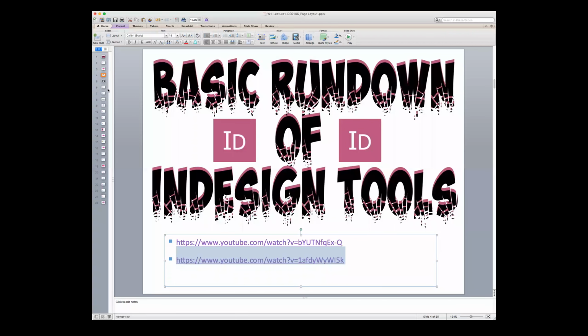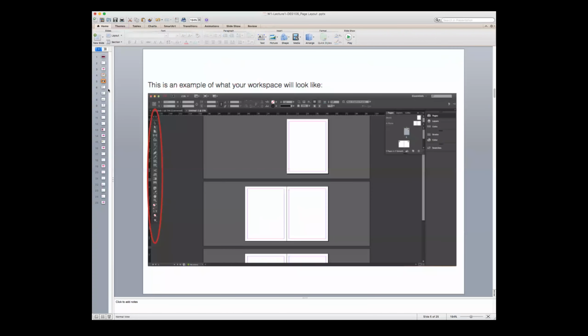All right, so let's look at our screen for a minute. Does everyone have InDesign up?